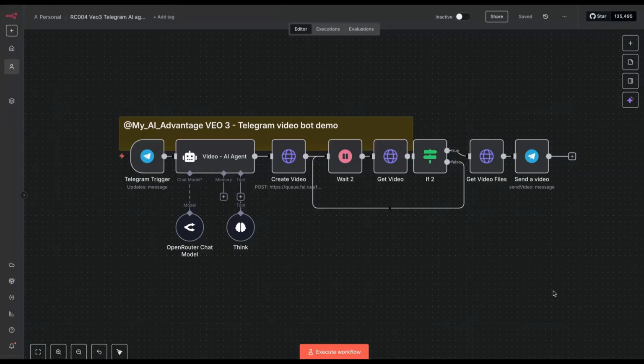If you want to create your very own text-to-video Telegram bot, then you're in the right place. In this video, we're going to be covering how to set up this n8n workflow, how to create the Telegram bot, how to do the request to Google's VEO3, how then to get that video and send it back to Telegram.